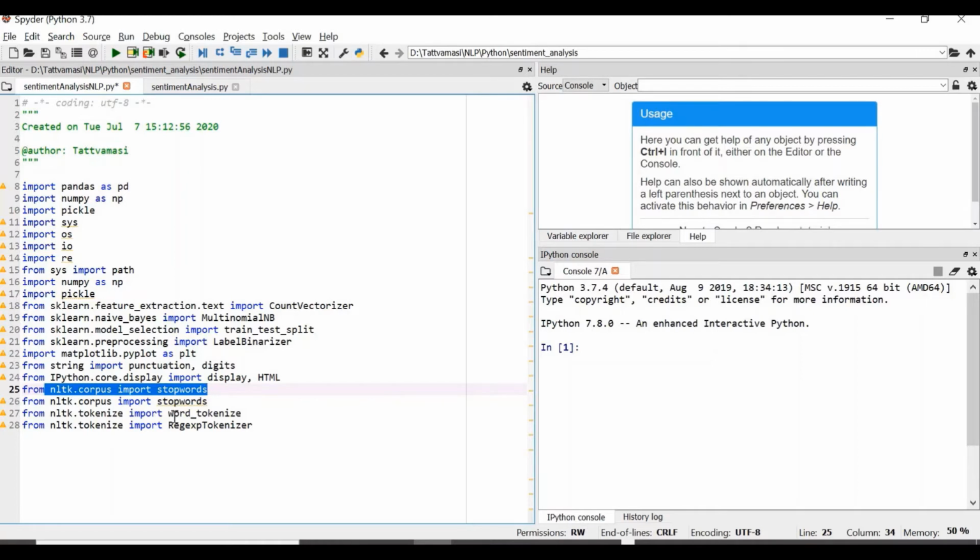Word tokenizer means, for example, if the sentence is "he is going to school", then "he" is one token, "is" is the next token, "going" is the next token. Like that, we can split the sentence. That is word tokenization. Here we are using two tokenizers. One is the regular expression tokenizer from NLTK, and the other is the word tokenizer from NLTK. We are even using TF-IDF, which I will import later.